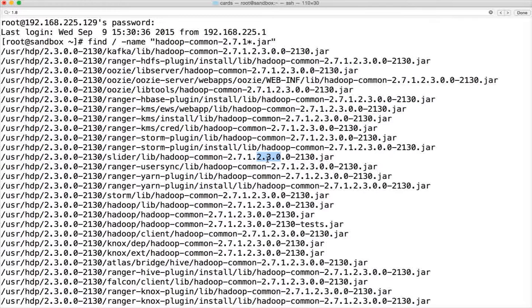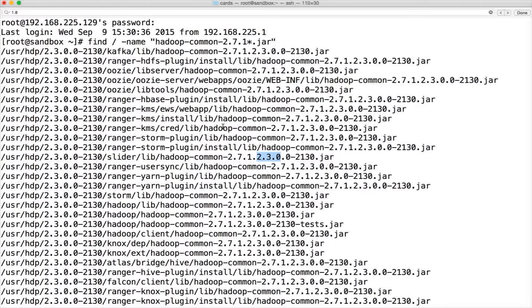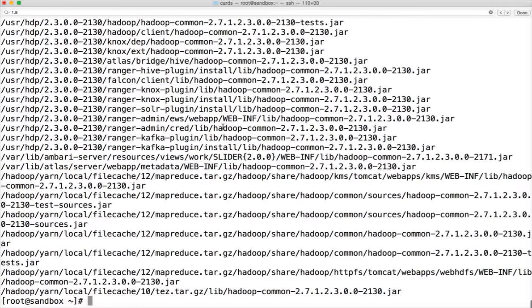So these two are compatible, because even in our POM files we have 2.7.1, and the binaries on the cluster are also 2.7.1. So without any issues, we should be able to run our program even though we don't have dependency jars as part of our jar file.